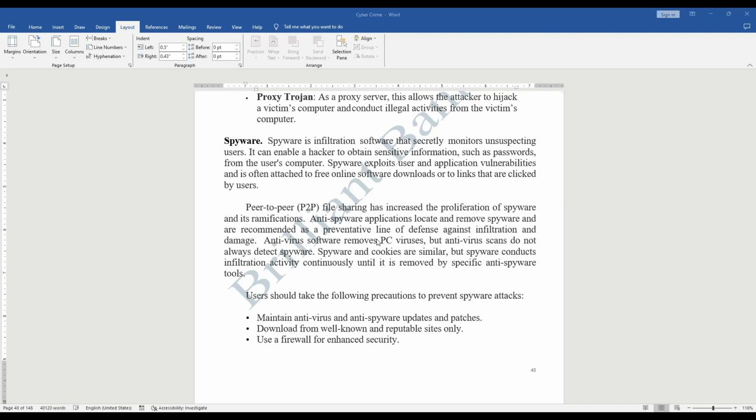So to prevent this, we can install an anti-spyware application which is used to locate and remove the spyware. And it is recommended as a preventive line of defense against infiltration and damage. So antivirus software removes only PC viruses, but it cannot always scan for spyware. So spyware and cookies are similar, but spyware conducts infiltration activity continuously until it is removed by specific anti-spyware tools. The user should take the following precautions to prevent spyware attacks.